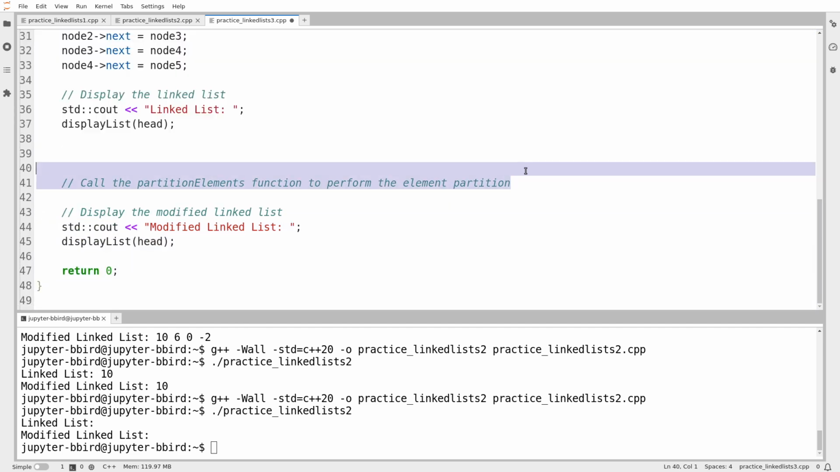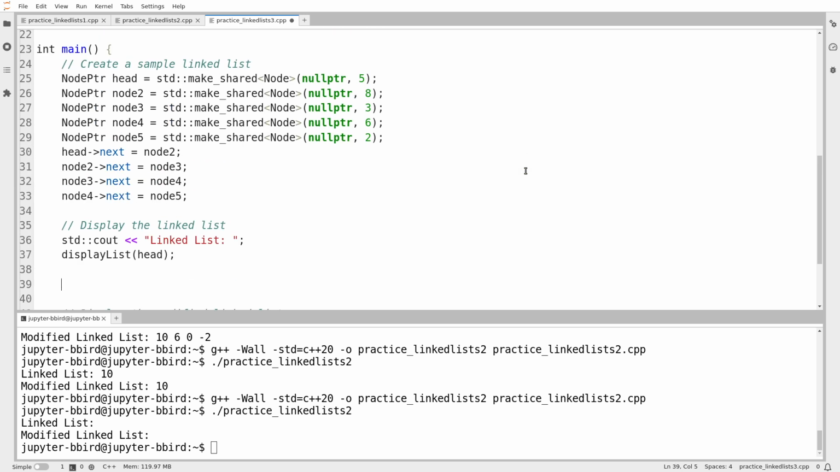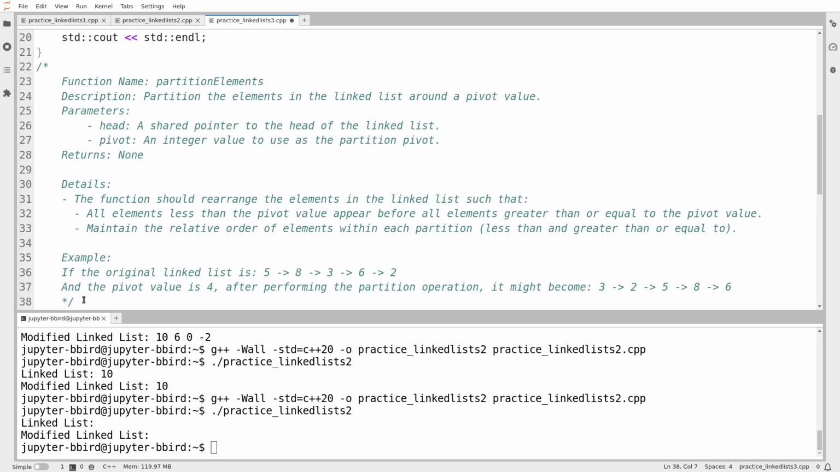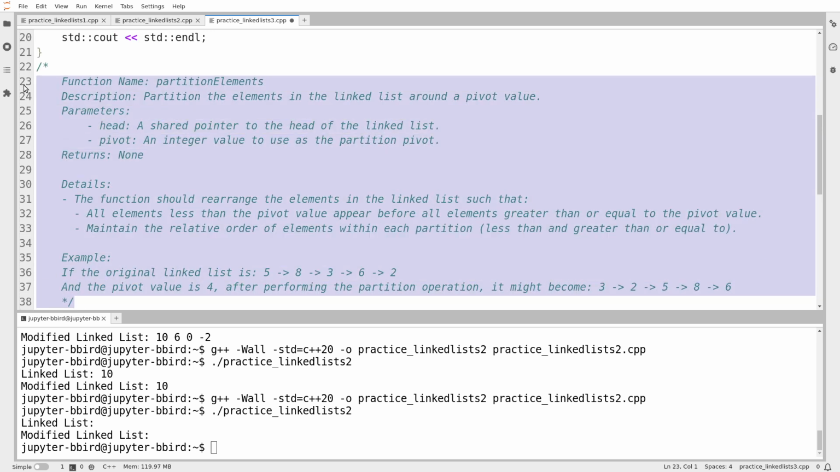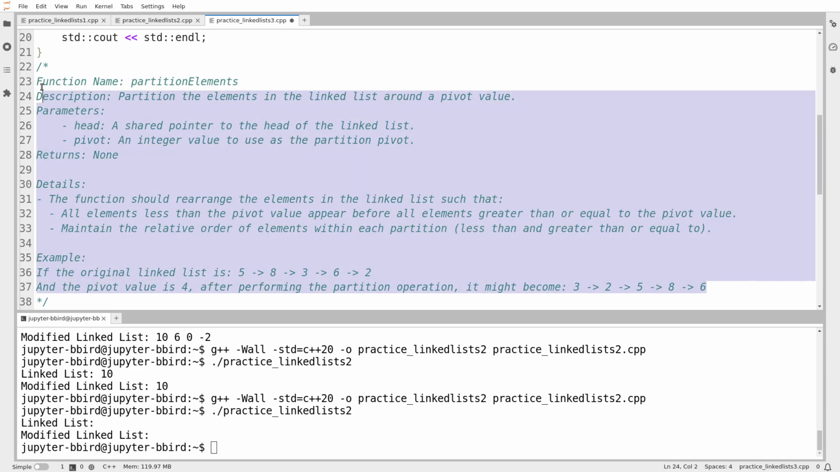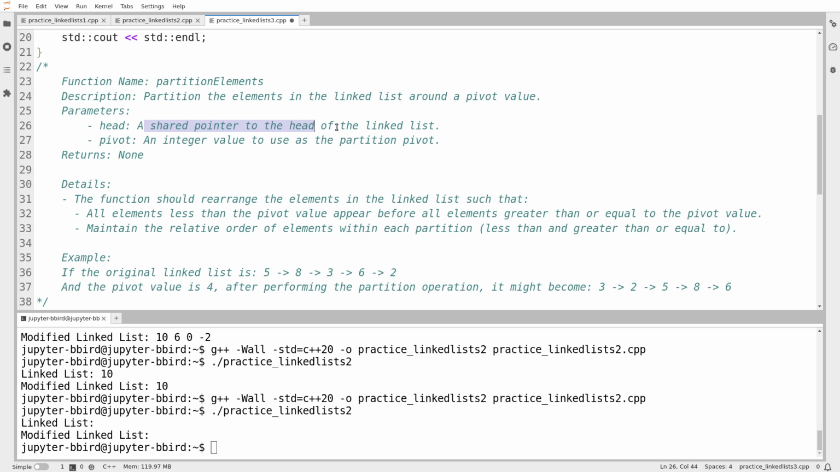It doesn't give me any idea for how I'm supposed to call it, like what test case I should use, but it does give me a sample input, so I will use that. I guess that's the call I want to write. Okay, so partition elements. The idea is you take the head pointer to a list and some integer value to use as the partition pivot. The function should then rearrange the elements so that all elements less than the pivot show up before all of the elements greater than the pivot.